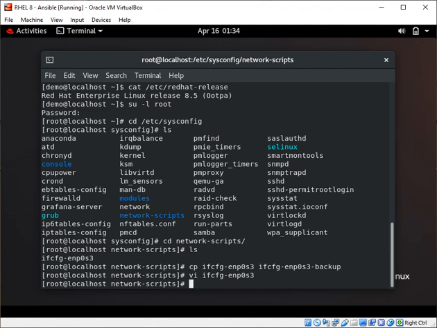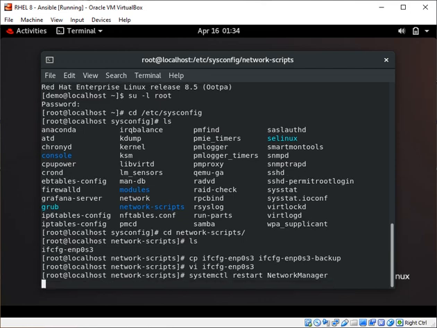But let's just restart the network related service. So systemctl restart NetworkManager. In RHEL 8 or CentOS 8, we do not use network, we use NetworkManager.